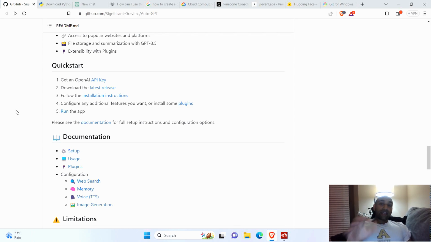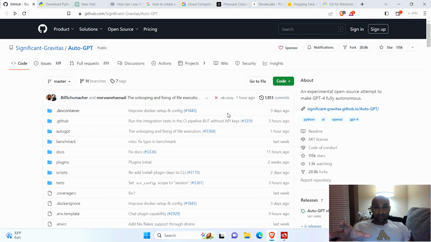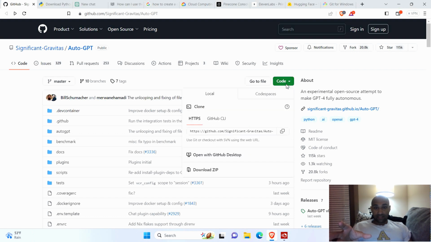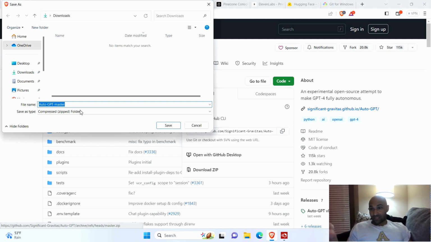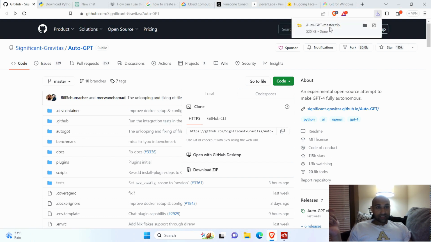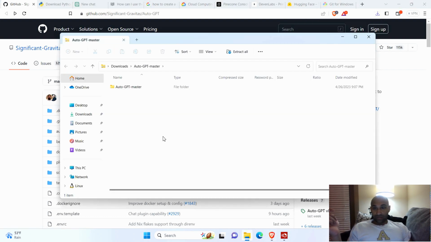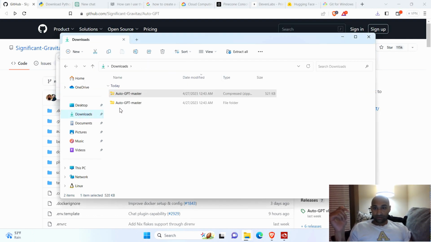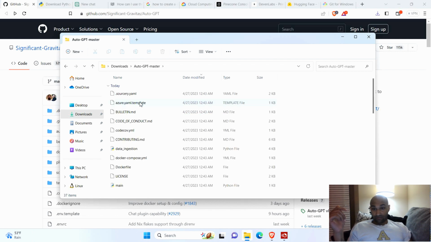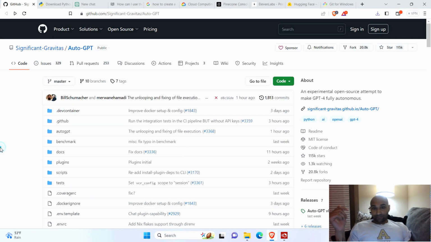So you've got to get to this page. The first thing that you're going to do is download AutoGPT, the master, wherever you decide you're going to put this. It's going to come as a zip file, which you can then extract to whatever folder you feel like using. There you go. So we now have the basic code for AutoGPT there. This is an account that I made just for this, so I'm just putting it wherever.